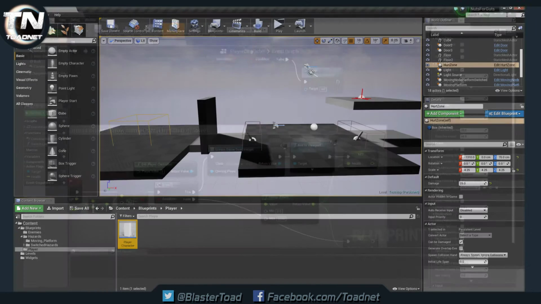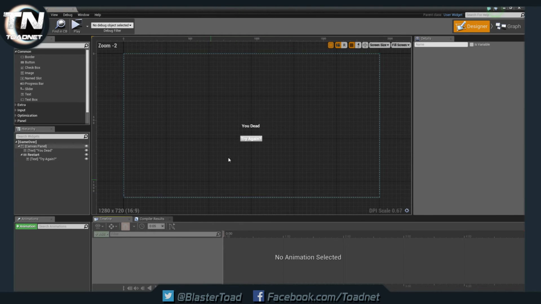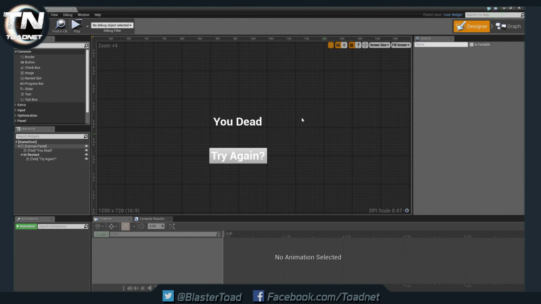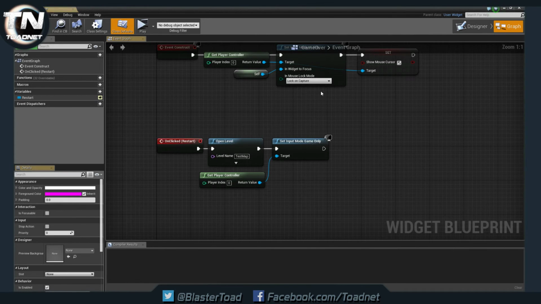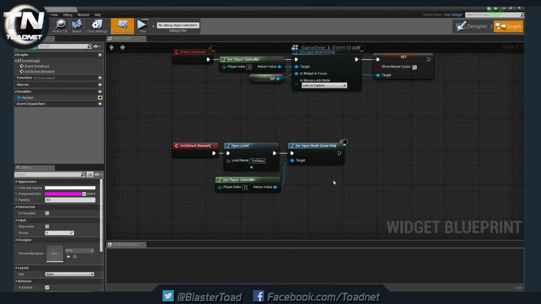Okay, let's go over to that. In our game over screen, we tell the character they're dead, or the player they're dead, but we also give them this button. This button then will open a level, and we have to set the level to exactly what the level name is, so that we can restart.